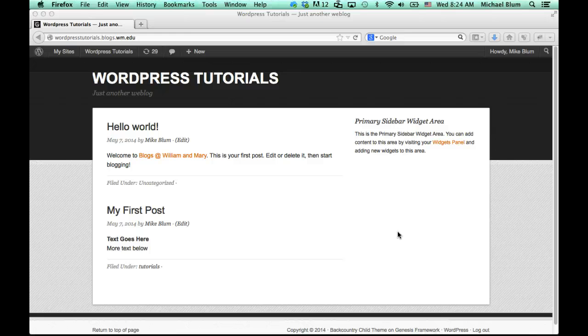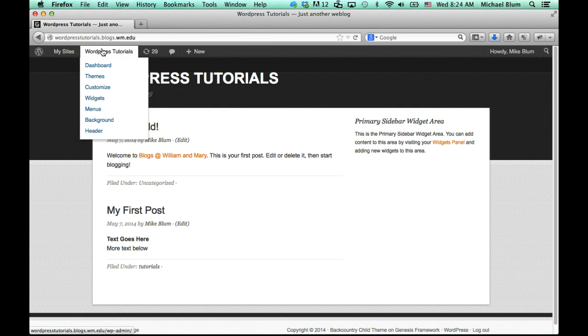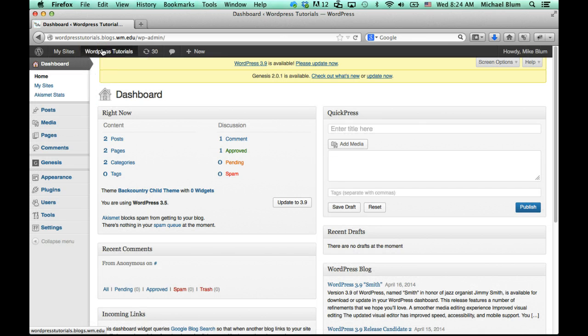Now widgets are, if you notice, there's this primary sidebar widget area. Widgets are areas where we can actually take different little pieces of code or tools and put them in our site and just drop them in. So here's my site, and let's click on our site title up at the top toolbar to go back to the administrative panel.